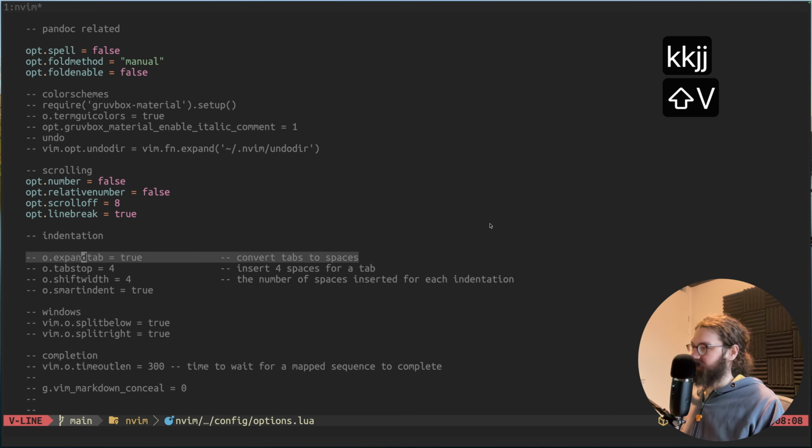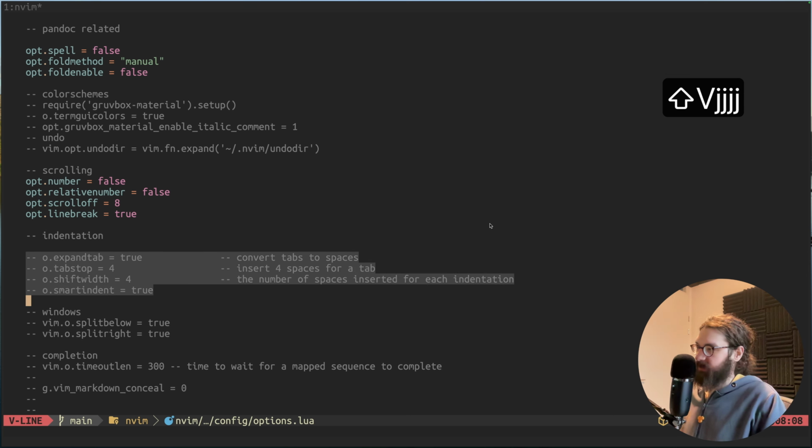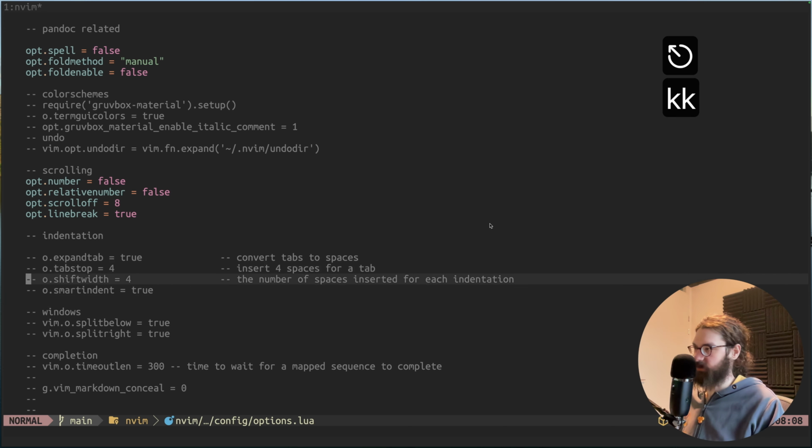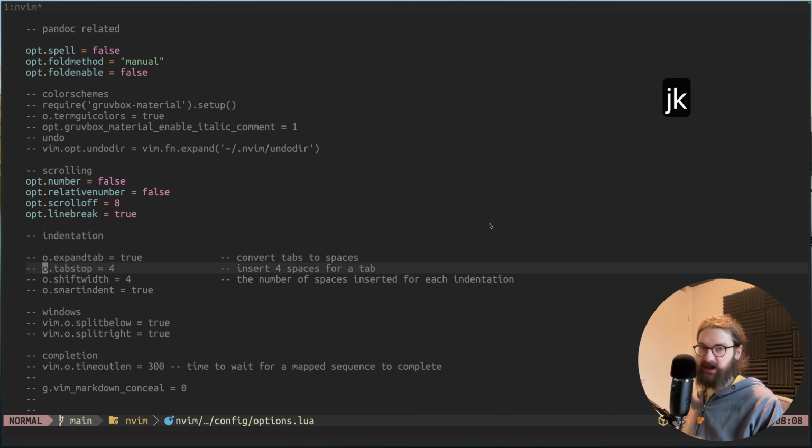Here is a lot of indentation configuration. I had this in my older files because my language server and auto formatting wasn't working that well then, so I had to manually configure the way this works. So expand tab, that it converts the tabs to spaces, and then tab stop. With the tab stop setting, you can tell it how many spaces a tab character should be.